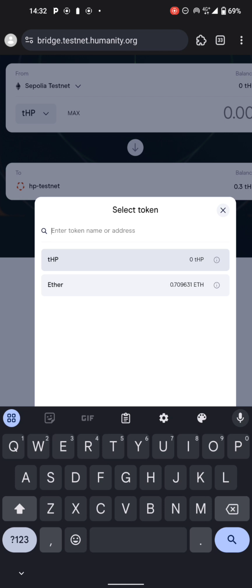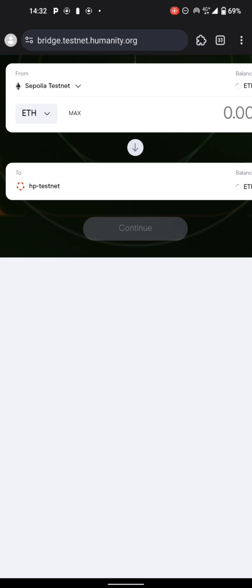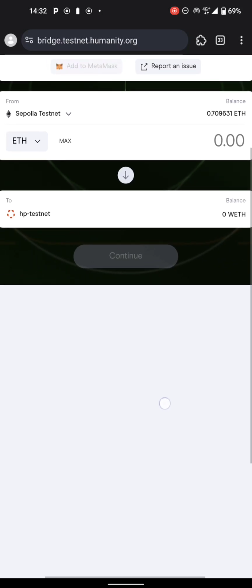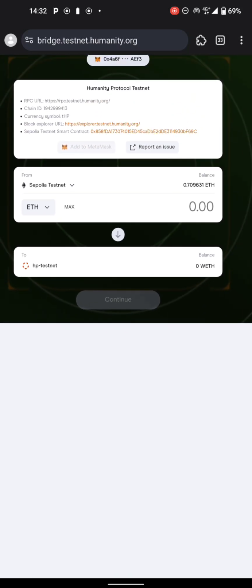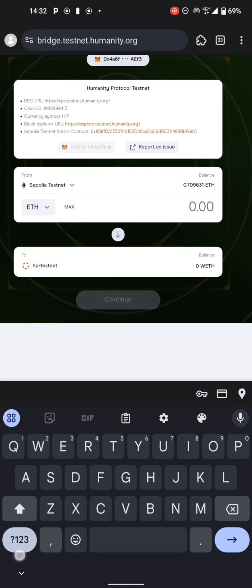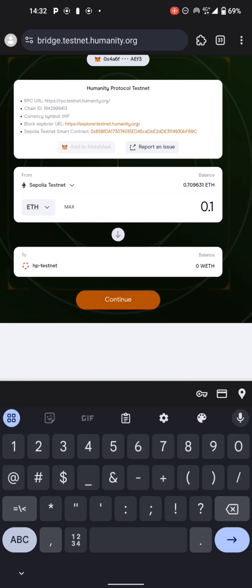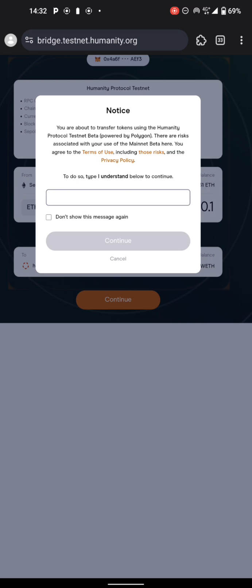So I'll just select Ethereum right here. Mind you, these are just testnet tokens. They are not real money. They are not real tokens. So let's just bridge 0.1. Click on continue.